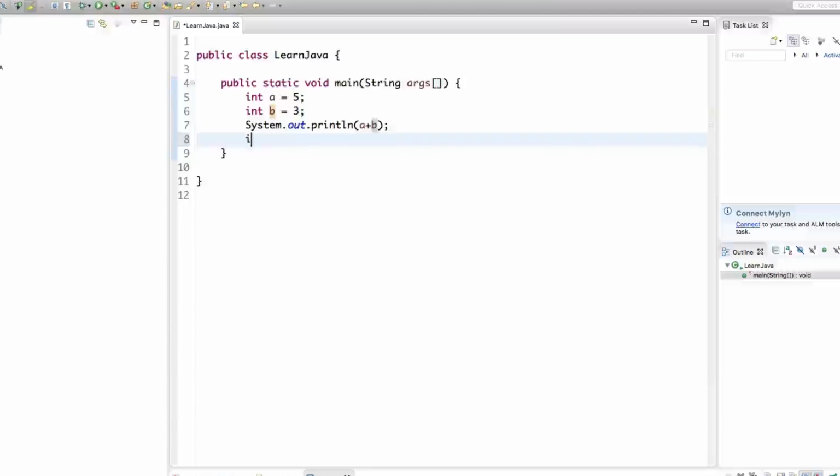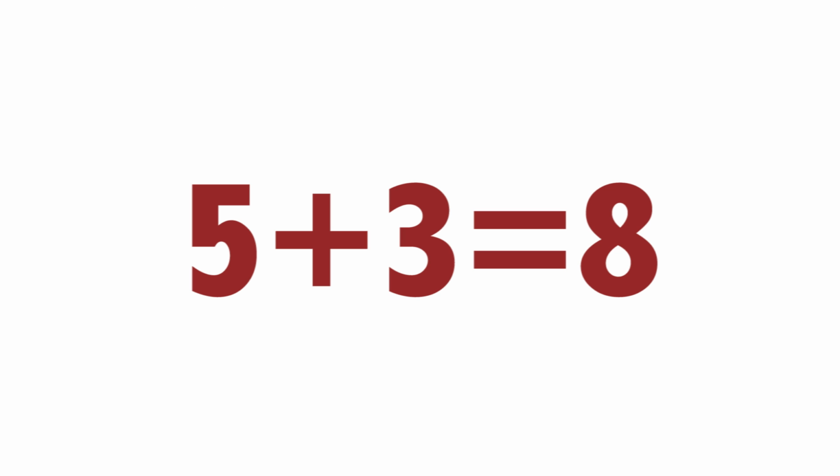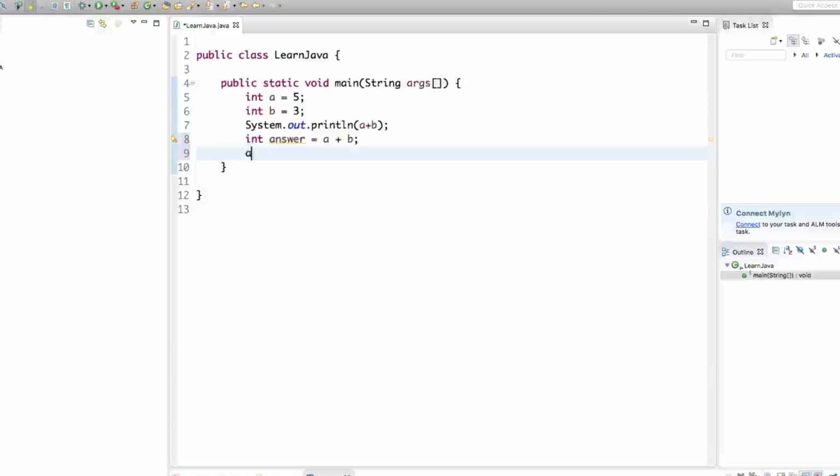New integers can have values of addition or subtraction. For example, an integer answer can be equal to a plus b. If we wanted to increase a by, let's say, 3 to get an 8, we could write it as a is equal to a plus 3.